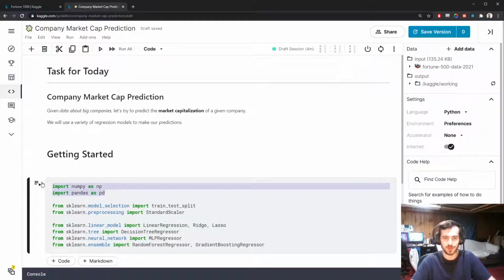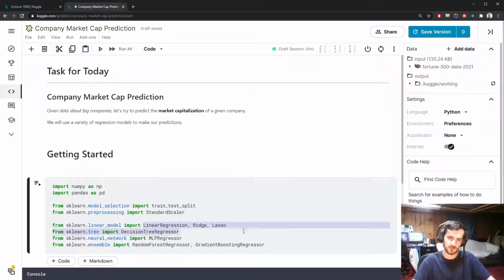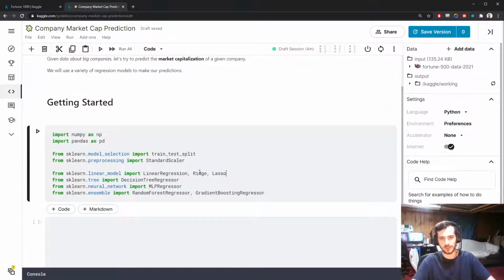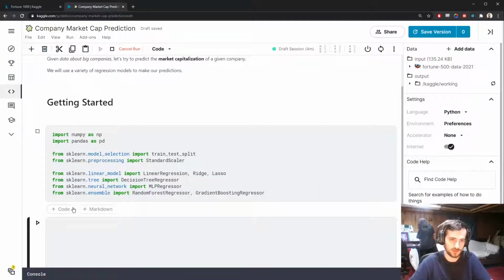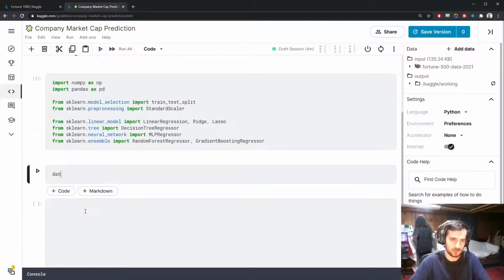We're going to use NumPy and Pandas for working with the data. For pre-processing, we'll use the train test split function and standard scaler from sklearn. And we'll use a whole bunch of different sklearn models today: 3 different linear regressions with different kinds of regularization, a decision tree, a neural network, and then 2 ensemble methods, which will be the random forest and gradient boosting regressors.